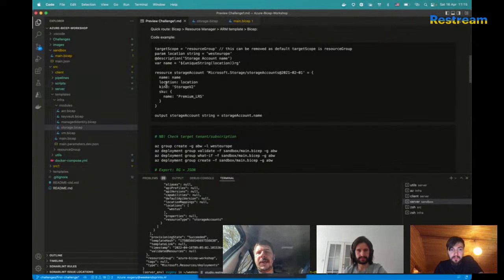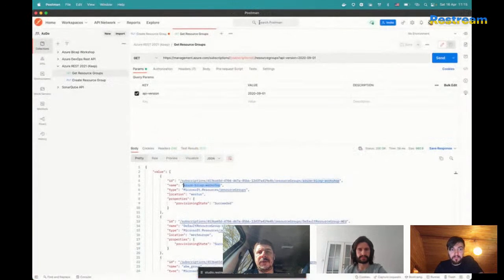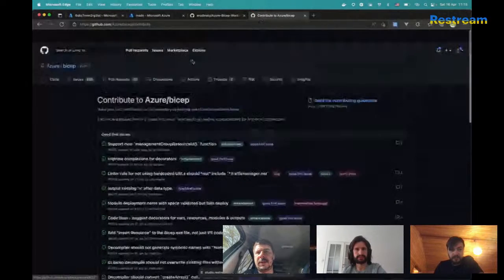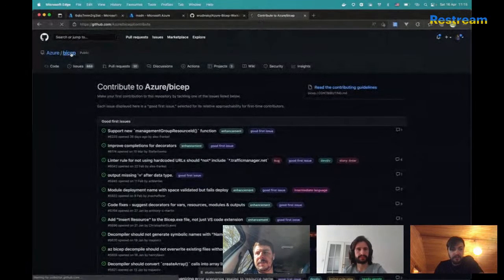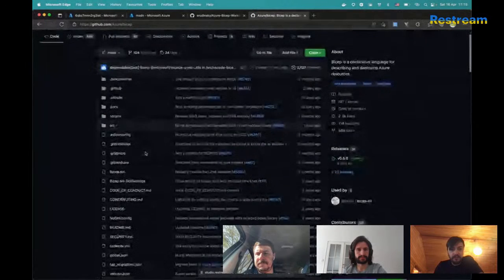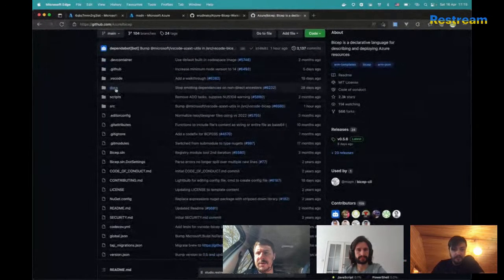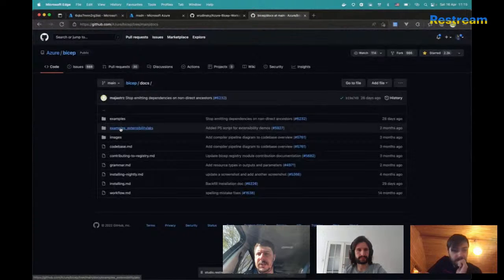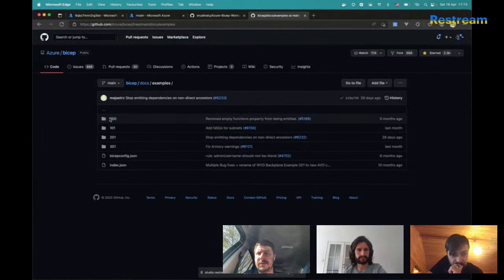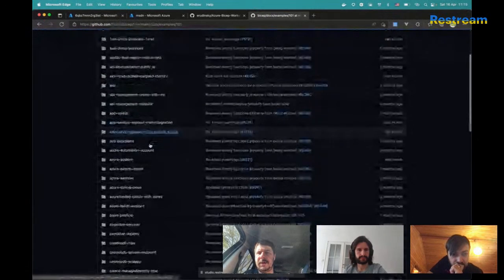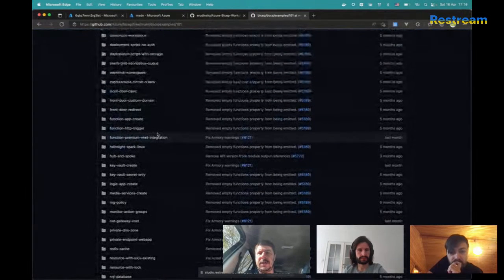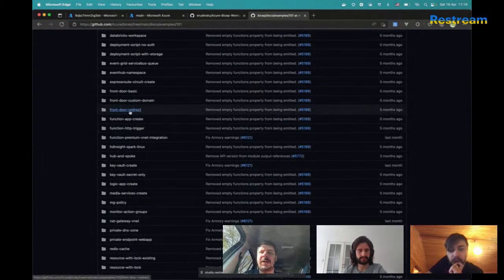They're actually prepared templates. If you go to the Bicep Git repo, examples, you get a lot of examples over here. So basically you can take a look at those examples and get some inspiration, and then start to build your template.